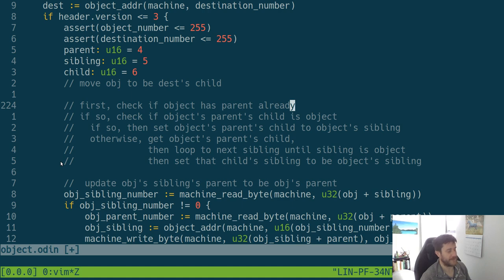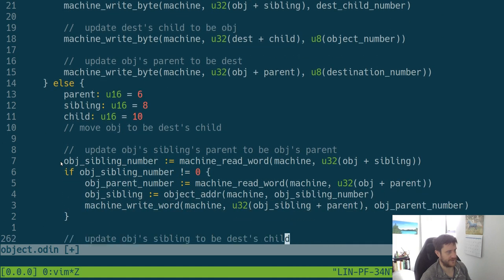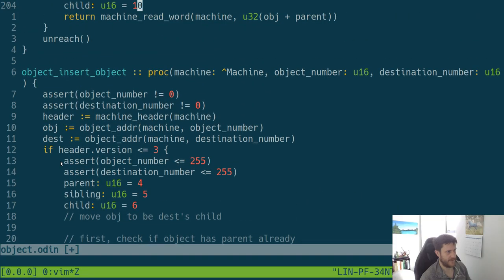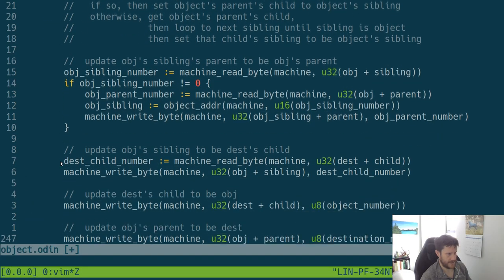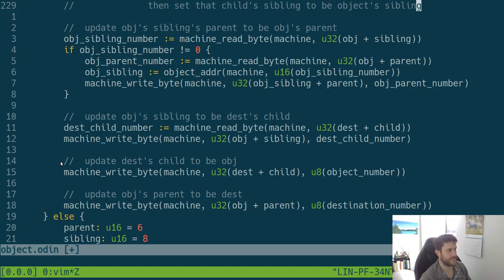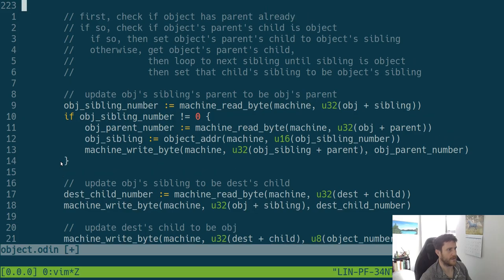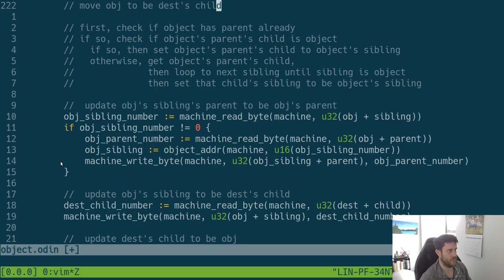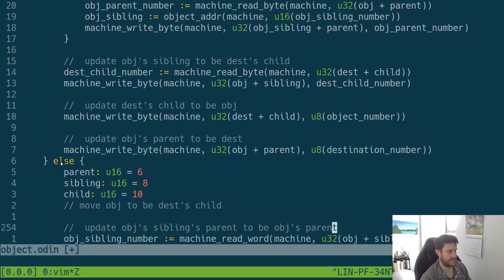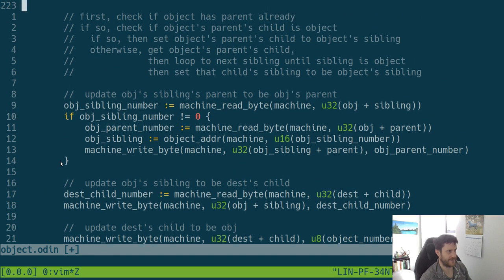So I'm also kind of thinking, because this is kind of split into two halves for the two different versions of the object trees, it could potentially be better to abstract a lot of this out, to just do all the magic for us.